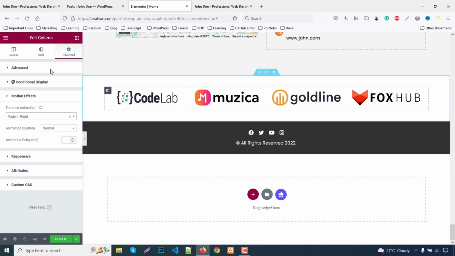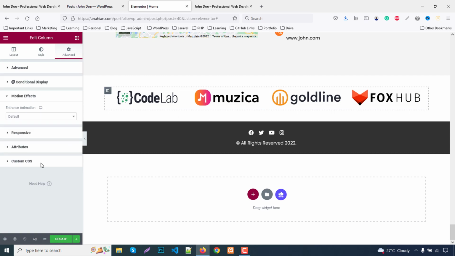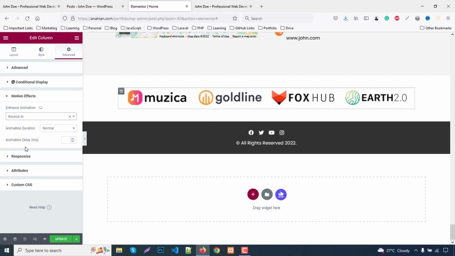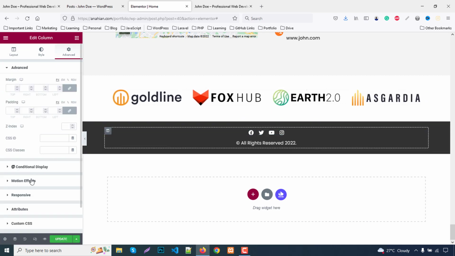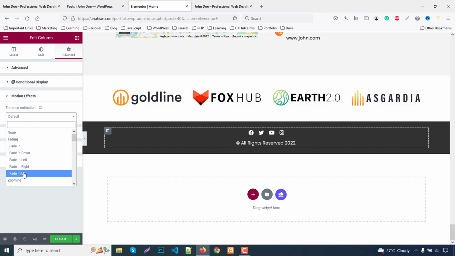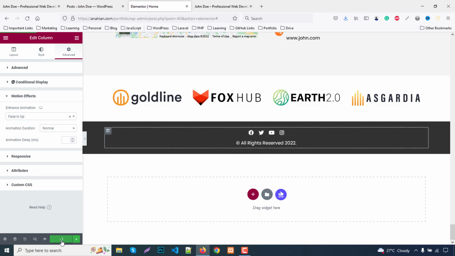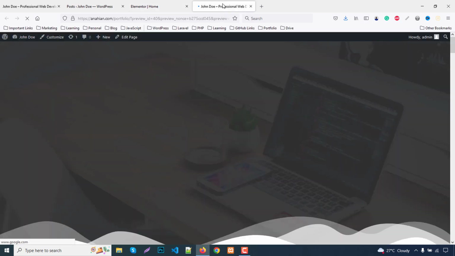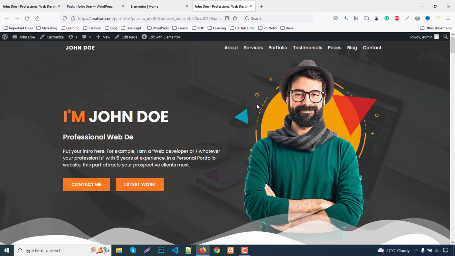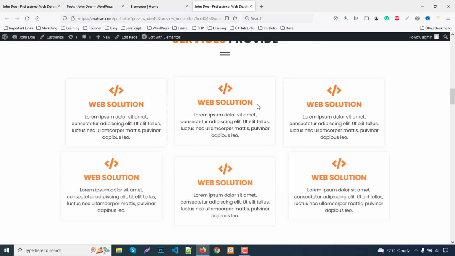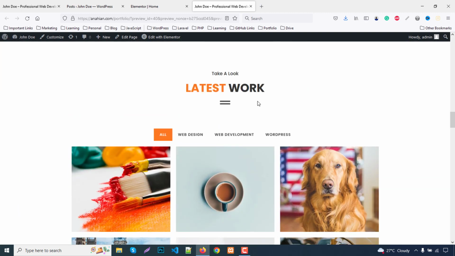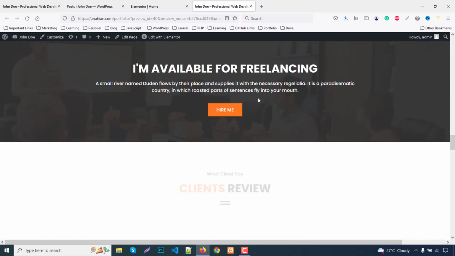Now this column, so you can just write motion effects, entrance, we can just bounce in. Okay, and lastly, finally this part, so you can just write motion effects like sliding up. Okay, and update. So when we go to the next section, our animation is perfectly working. Just look here, very nice animation with free version Elementor.